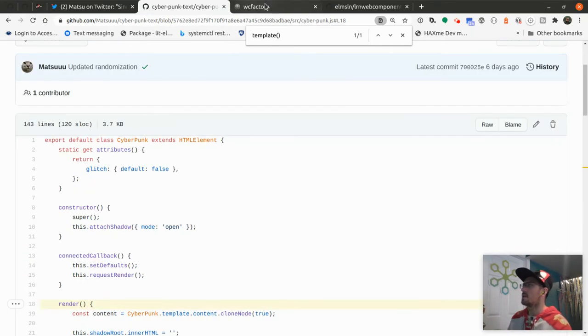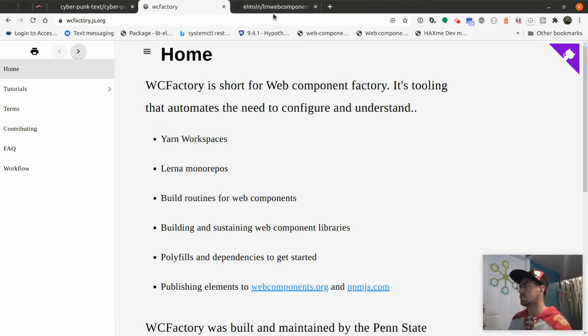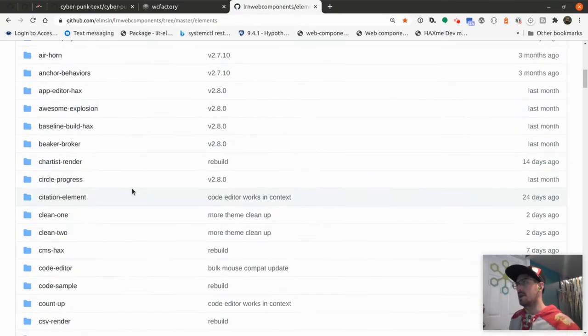So let's see how we could use WC Factory, which is our tooling, in order to build this element the way you do it in LitElement, or at least the way we would do it in LitElement. Let me be perfectly clear about that. A lot of people would use OpenWC. We have our own tooling that just helps set things in motion, so that as we're building and deploying these at scale, like we have over 200 NPM repos that come off of our monorepo. Our big old monorepo is LRN Web Components. It's under elmsln. And you can find all of our elements, and the code I'll be working on today is going to be under here.